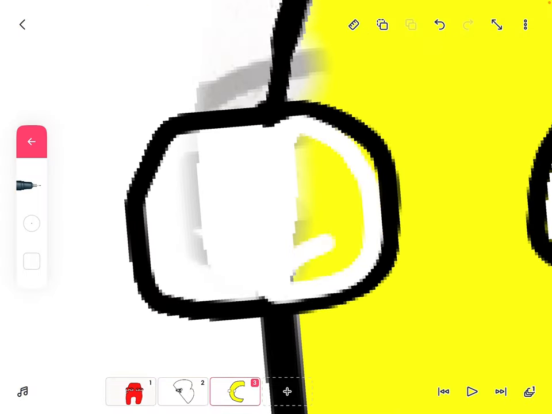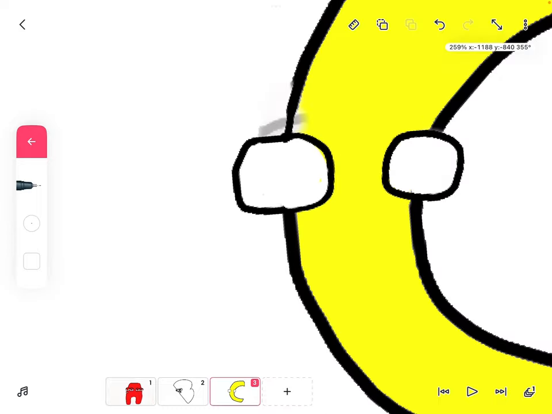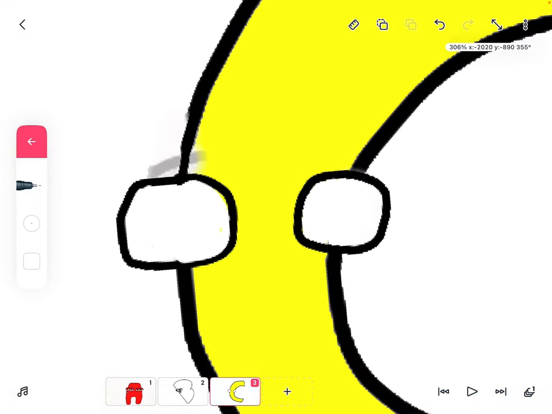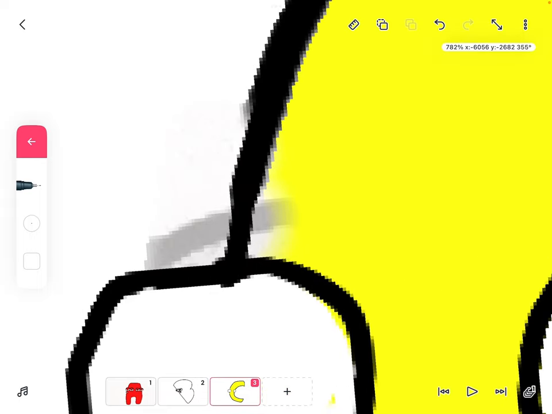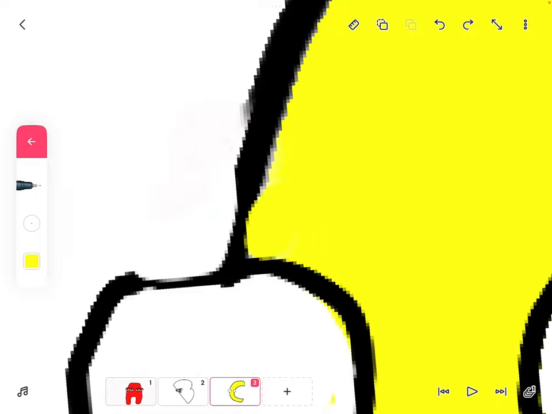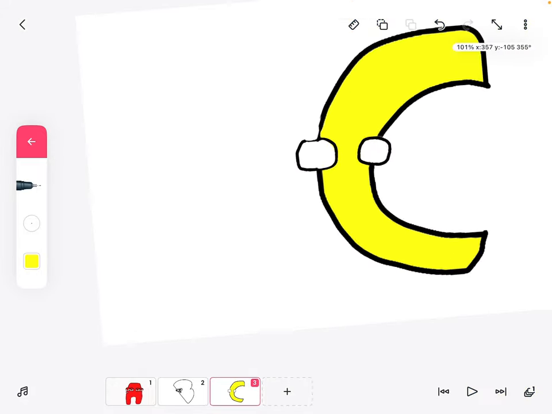White colors like this. This is what you're gonna do. I'll put the name of this app in the description. I won't put the link to it because there is no link to it, but I will put the name of it. So, this is what we're gonna be doing. This is how it basically works.